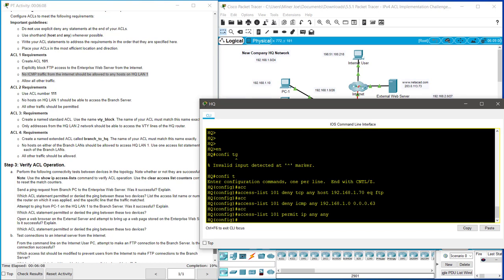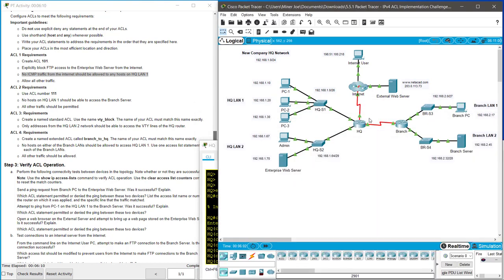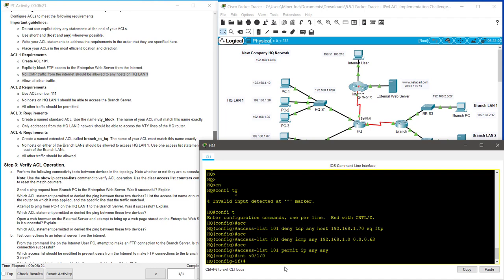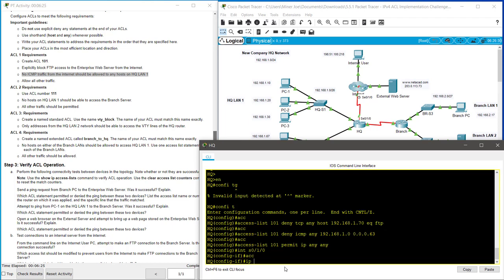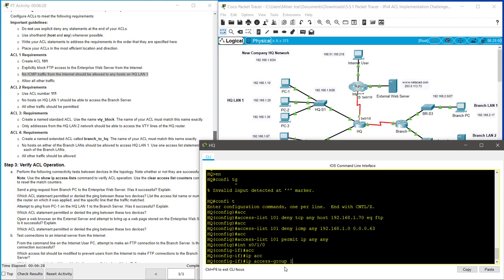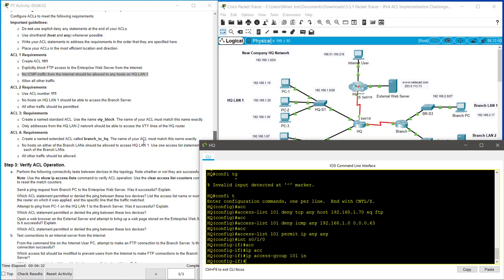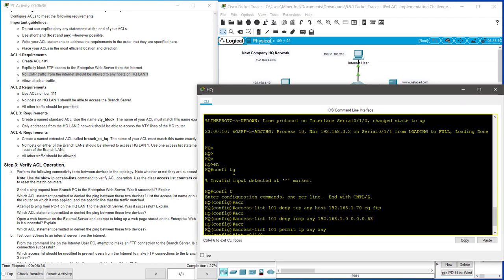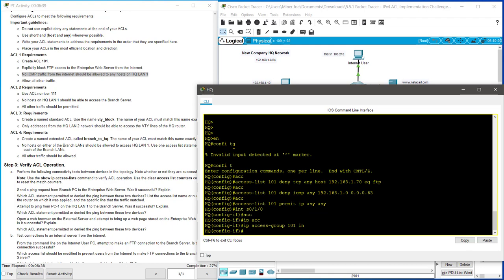All right, cool. Let's put it on the interface that it's supposed to go on, and that's serial 0/1/0. So go int s0/1/0, and this would be IP access group 101, and we're filtering on the way in. We should get some points there. Let's see if we did. Yeah, we're up to 27 points. Sounds like a good amount right now.